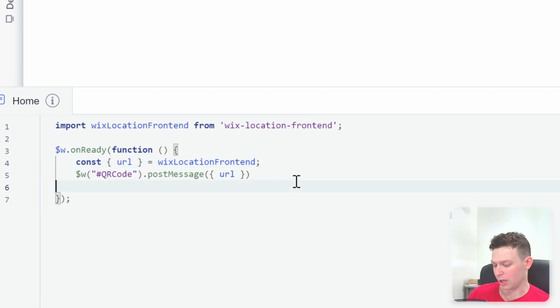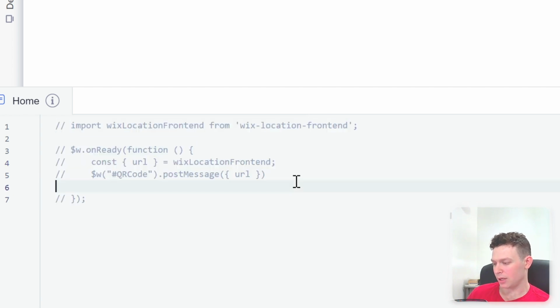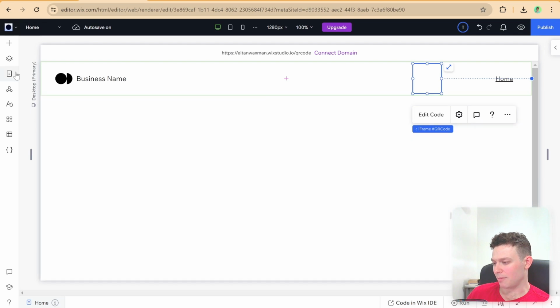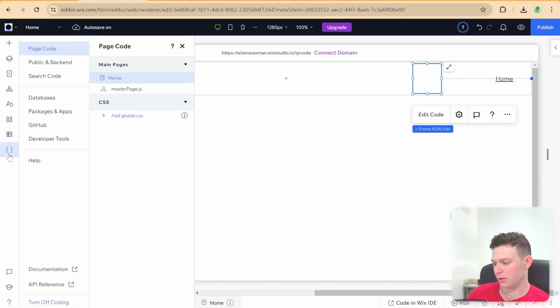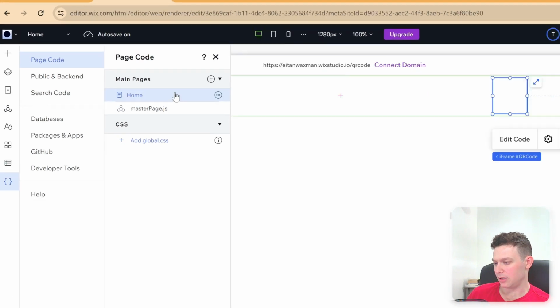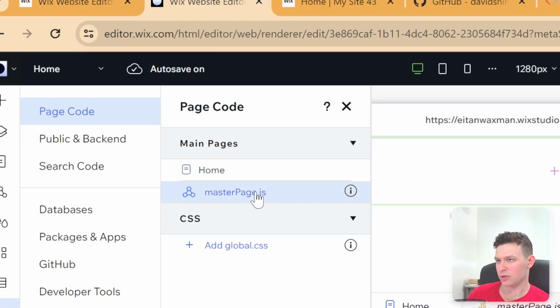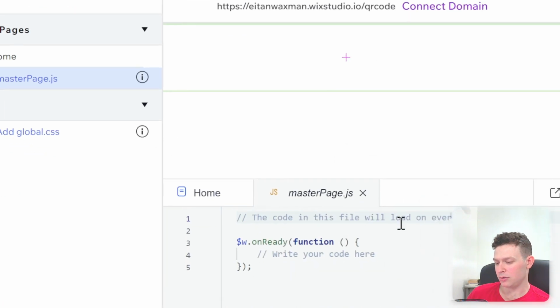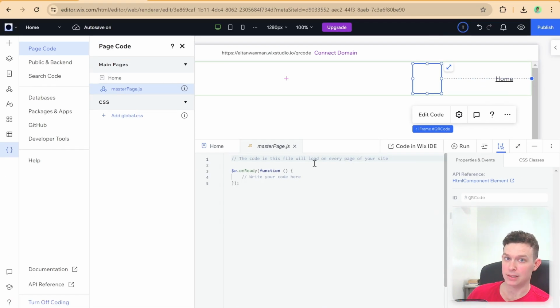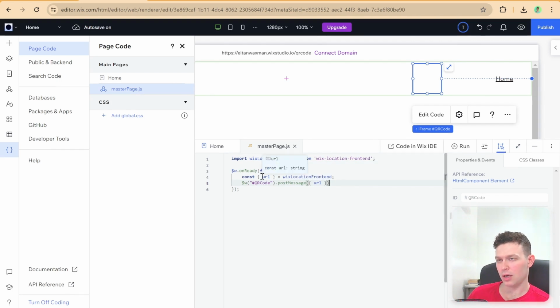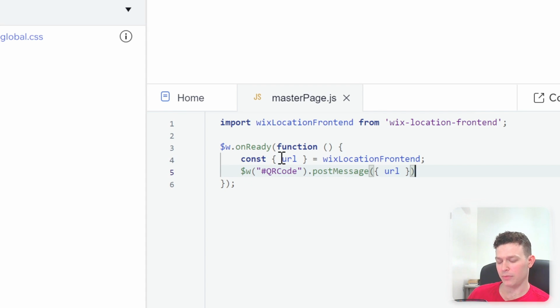and I will comment it out on the home page. And I'm going to go to something called the master page. So if I go over here to code, you can see inside of the page code, I have master page over here. And what I'll do is I'll just paste the code. So Control A, Control V. So the same code that we had before, I'm going to paste here on the master page. And this is code that's going to run on every page of our website.